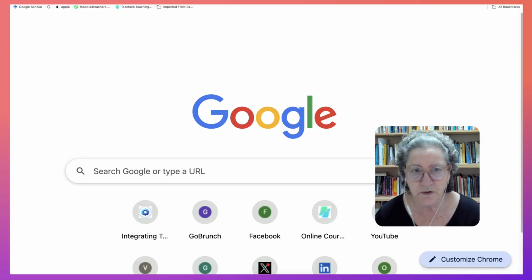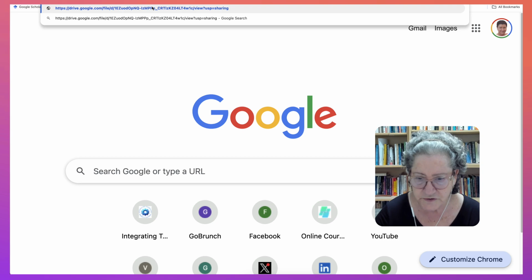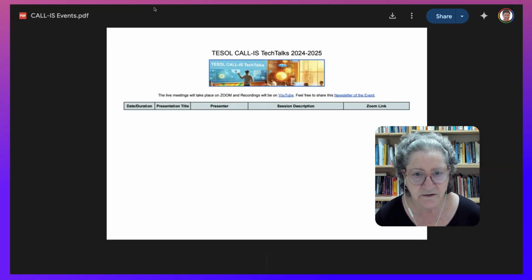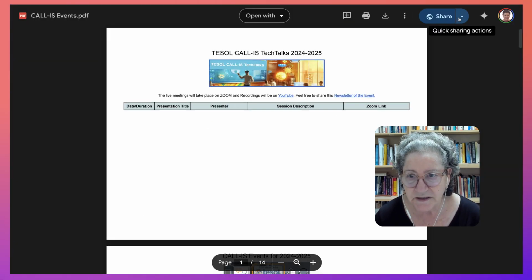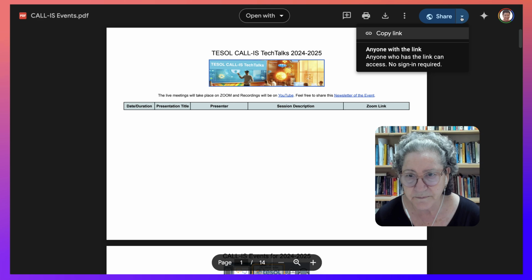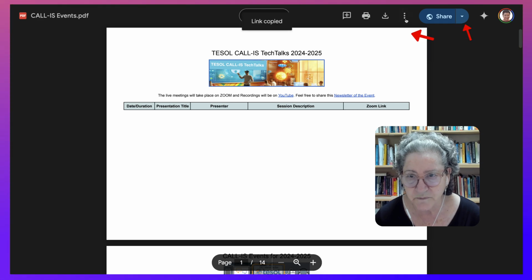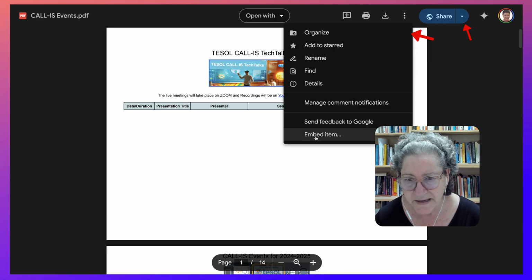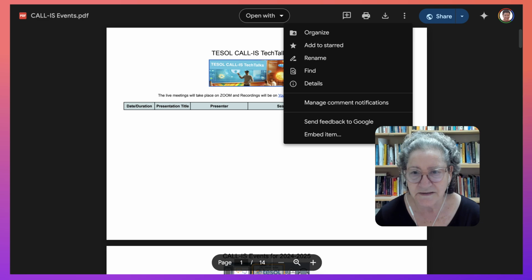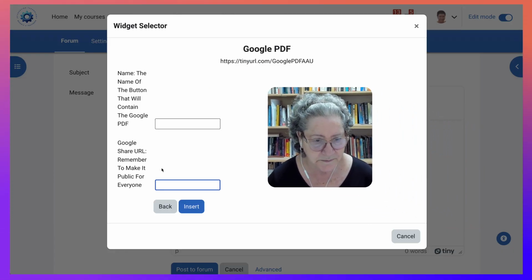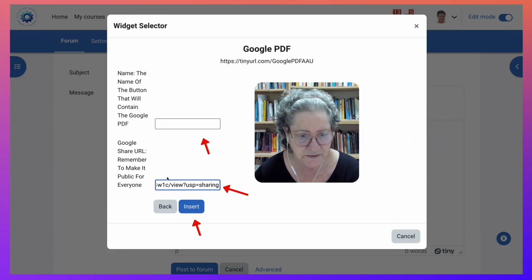We're going to go to our browser. I'm using Chrome, as you can see. Click it there. Okay, now it's public, so we can copy the link. We can also, by the way, embed it. Right, so let's go back here.